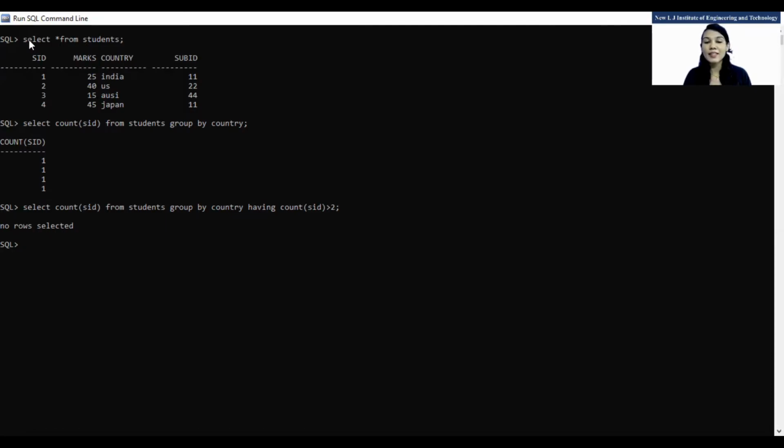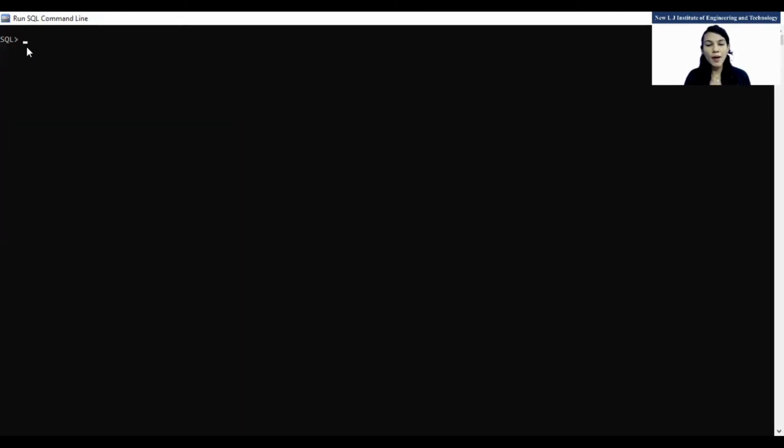So if I'm saying that I want the count of SID for those students only whose count is greater than 2, then in this case, for our table there is no row which has count greater than 2. This was all about group by and having. Then suppose I want to create a table from an existing table. Suppose we have an existing table here, which is students. This is my existing table, and using this table I want to create another table.